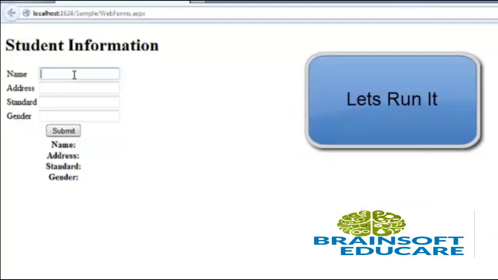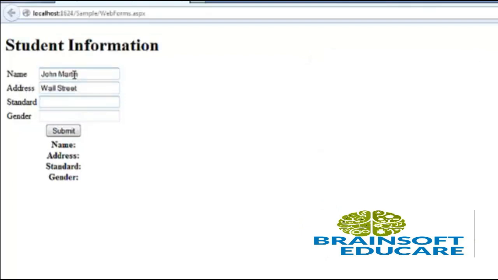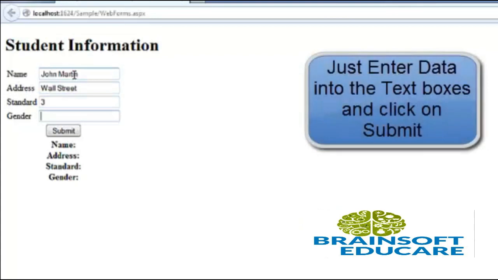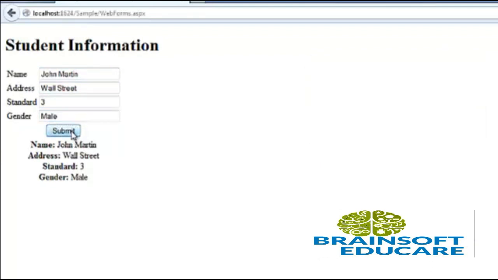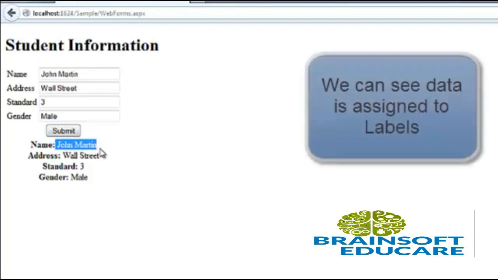Now enter the data in the text boxes. John Martin, address is Wall Street, standard is 3 and gender is male. Now click on the submit button. We can see data from the text box is delivered, or copied, or assigned to the label controls.